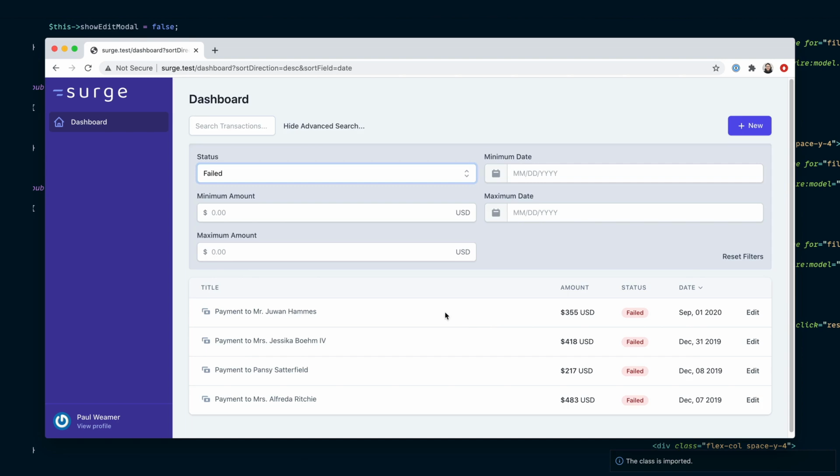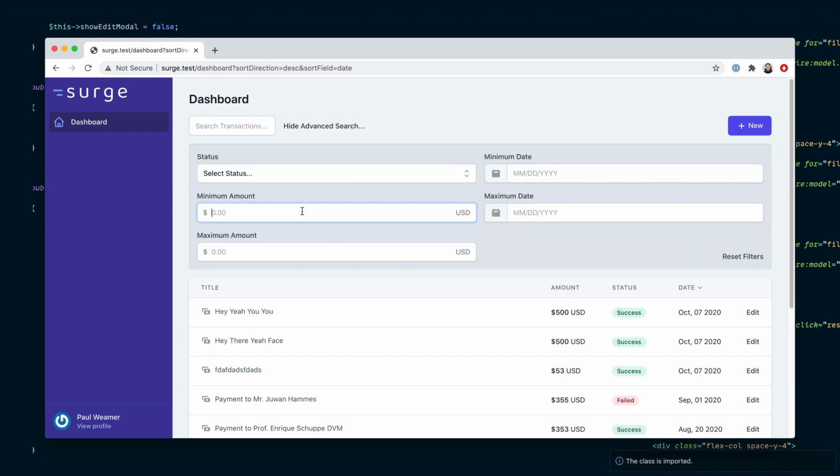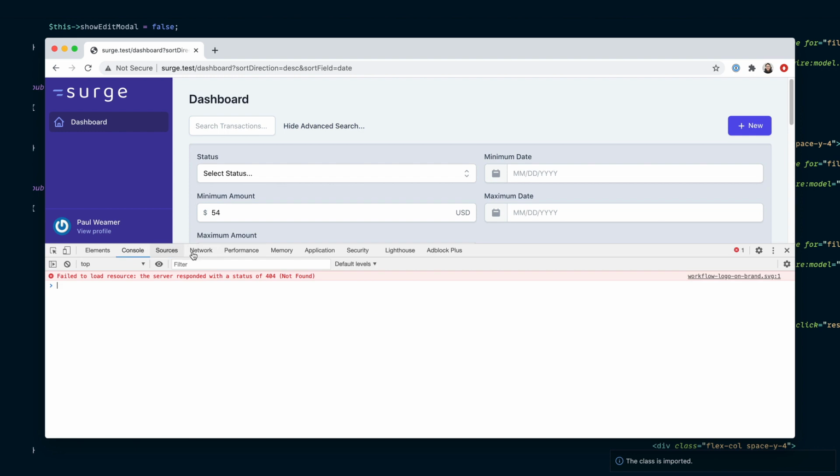Okay, are you ready for the moment of truth? Are you ready to see if this thing worked? Amount min, if we say $54, we should see that disappear. 54, and we hit tab. And it did not work. Amount min, I wonder. Well, let's look at the console, make sure there's no errors.